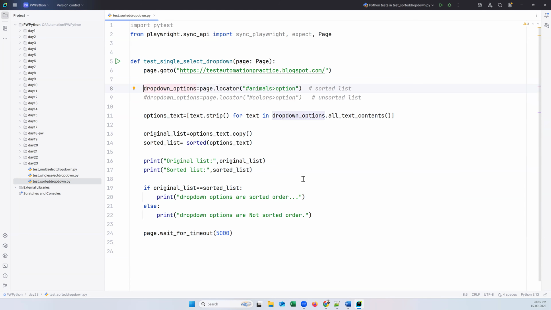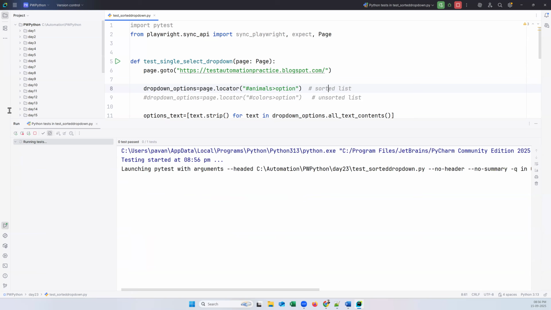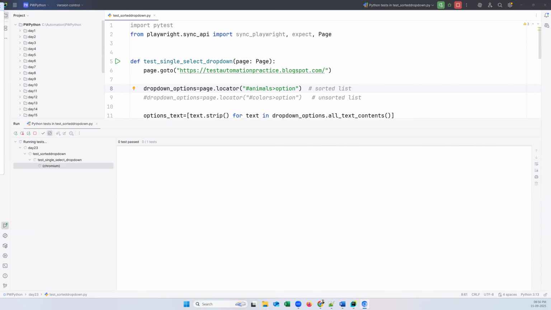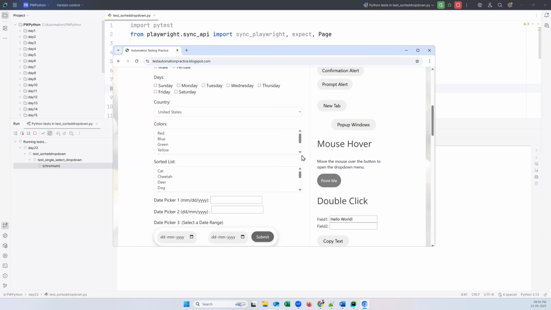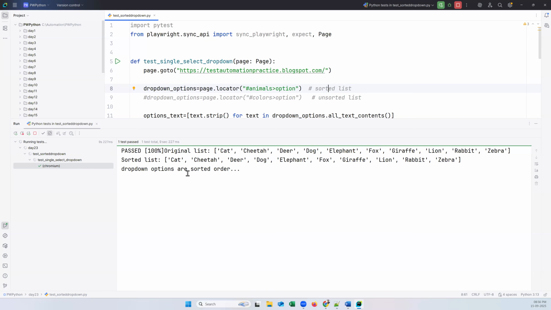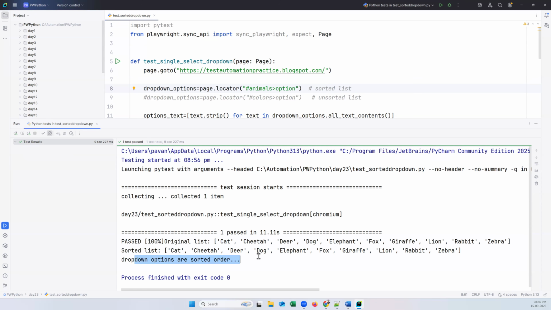Let us see the first one again. Let me comment this. So I'm applying this logic for the sorted dropdown. The dropdown is already sorted, so I just want to check it. Run it. We're not doing any action on this UI. We're just capturing the options and checking whether they are in sorted order or not. See, now the dropdown options are in sorted order because we have taken the sorted list itself. So it is confirming.